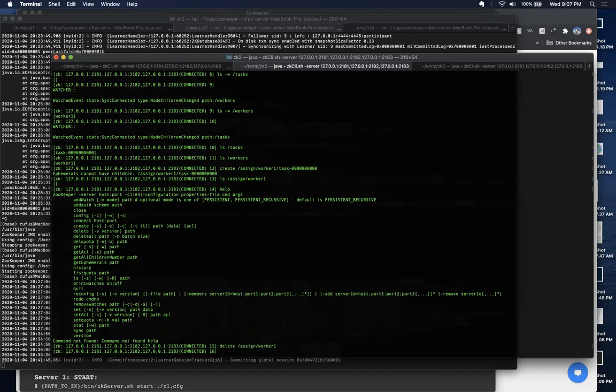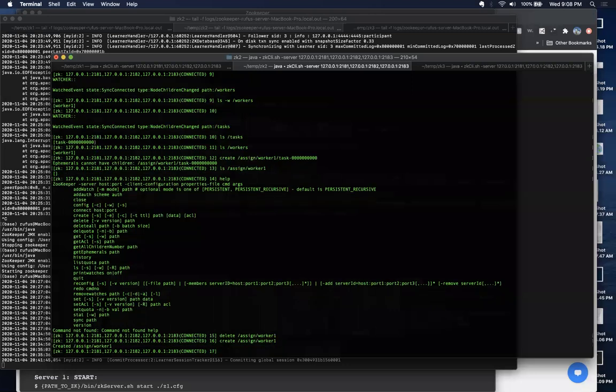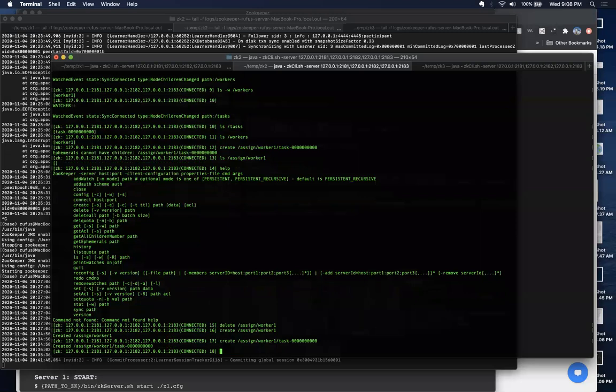Okay, so that got deleted. So now I can actually create it as a non-ephemeral slash worker one. So that's a non-ephemeral one. So now if I go back and start executing this in a worker one task 0, so that got created. Yeah. I think the key is like yes.